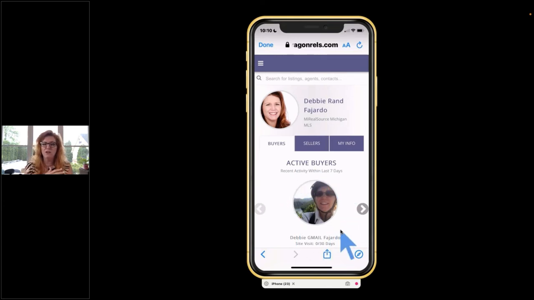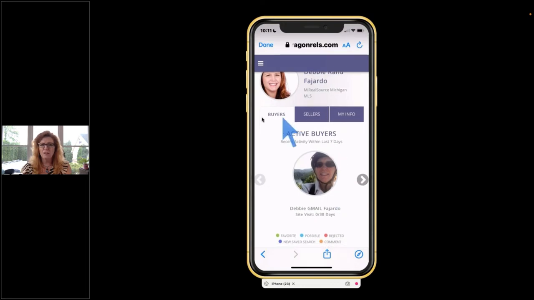But this is buyer centric. This is for the agents to be looking at what their buyers are doing at the front here. So as we scroll down, you'll see, here's my tab, buyers. It's my active buyers. There's Debbie Gmail Fajardo. And as I tap to the right, you'll see Lisa Harris. These are my active ones. Yeah, and Lisa is one of our trainers.